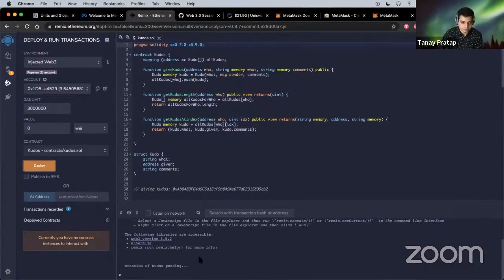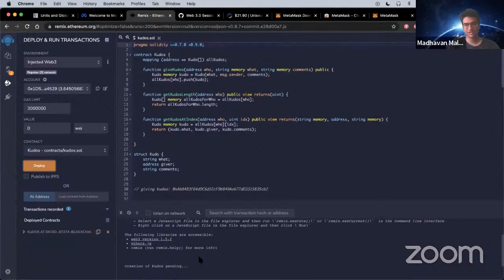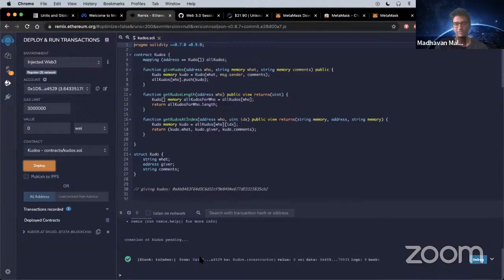Right now, what is happening is that all these computers around the world are voting. Now the voting is complete. For the last 10 seconds or so, people were voting: should we accept this contract or not? Should we allow Tanay to deploy this contract or not? 51% of people said yes, let's accept it, and that's why it got accepted. So now everything is as before.